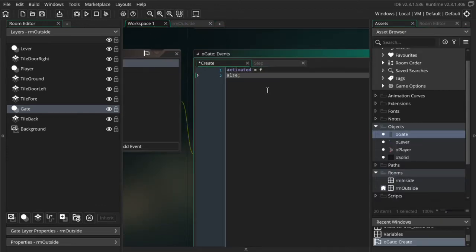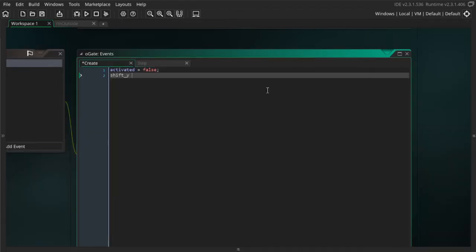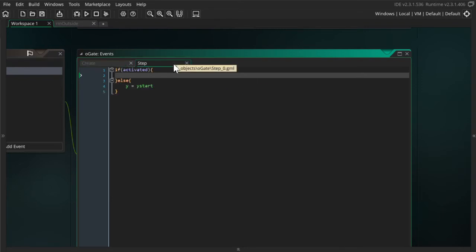So in the create event, I'm going to create a new variable called shift y and set it equal to -27, because that's how much we want to shift the y by. So if we're activated, we want to say y equals y start plus shift y. So that's how you do this with an if statement.